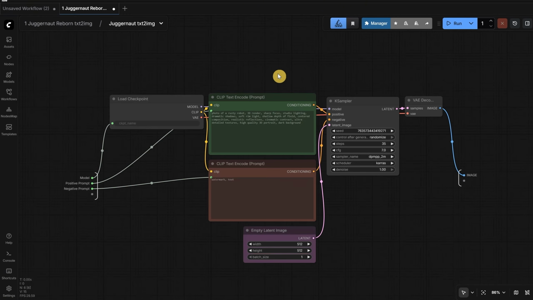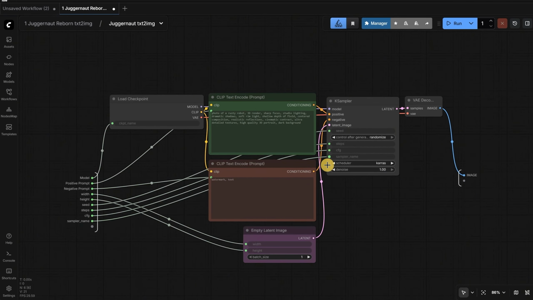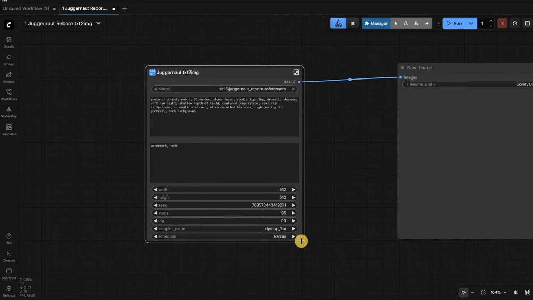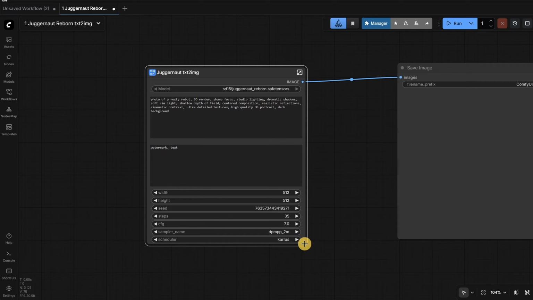Go back inside again and drag connections to width and height, and maybe do the same for all the parameters from the K-sampler. Now we can see all those parameters exposed here, and when we go back outside, we have this single node that acts like a mini interface that can control everything we need.